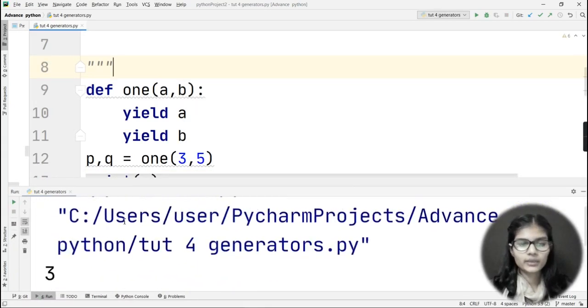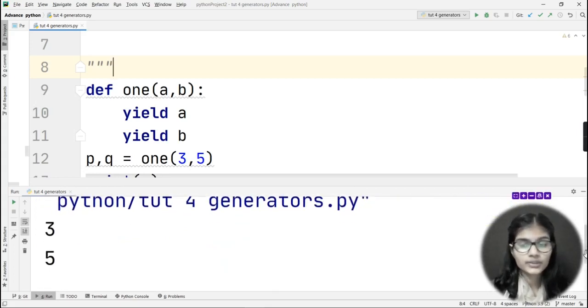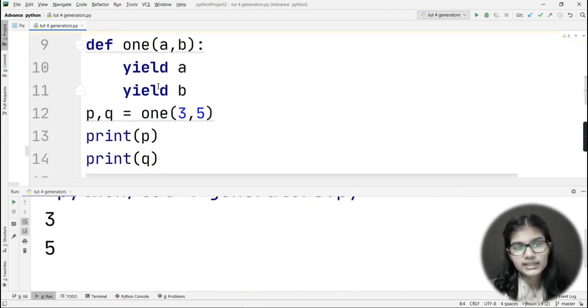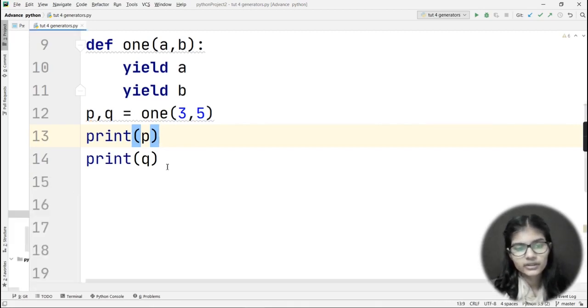So here you are able to see the values 3 and 5. I haven't used any print statement or return statement. I am getting this answer because of the yield keyword that I have used here. So this is the use of the yield keyword that we apply here. I would just close this answer for a while.